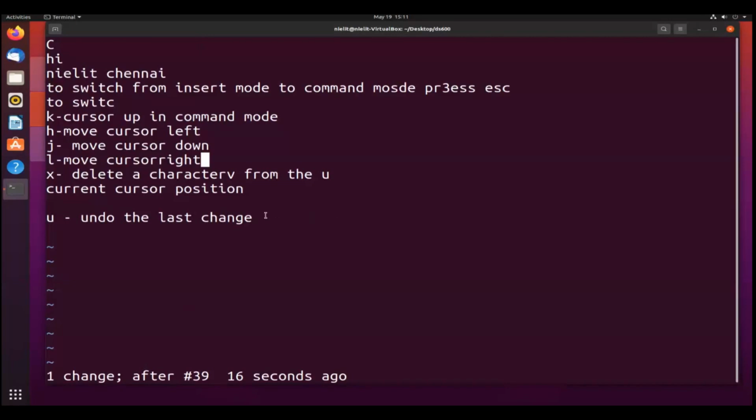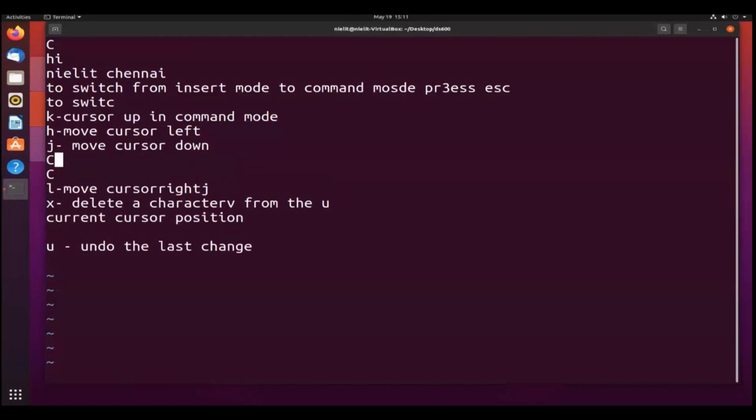So now I am in insert mode. So I'm deleting those unwanted things. I'm deleting all the unwanted things by pressing X here. Then I'm moving on. Okay, next one.